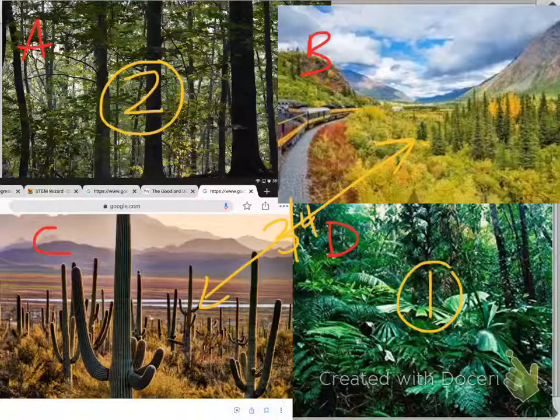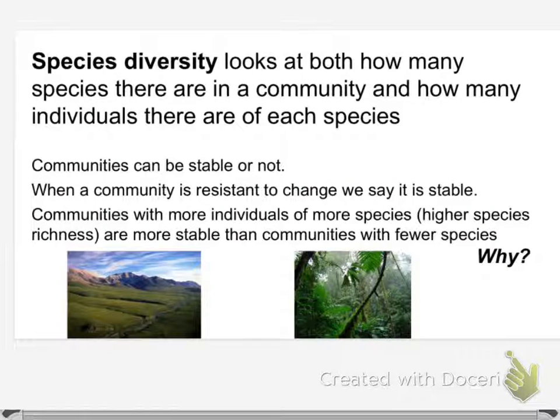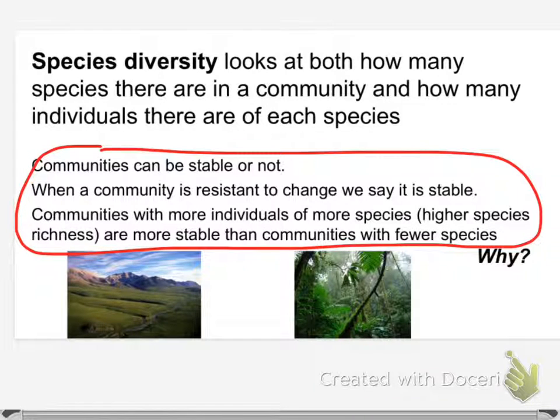What does it take for plants to do well? Sunlight and water. Temperature helps because of the water availability. So the more plants you have living in a place, the more resistant it is to change. Higher species richness tends to exist where you've got lots of light and water. Communities that have higher species richness are better able to recover from a disturbance. That's why D does so well. You drive a bulldozer through it, in 6 months you're barely going to see wear.